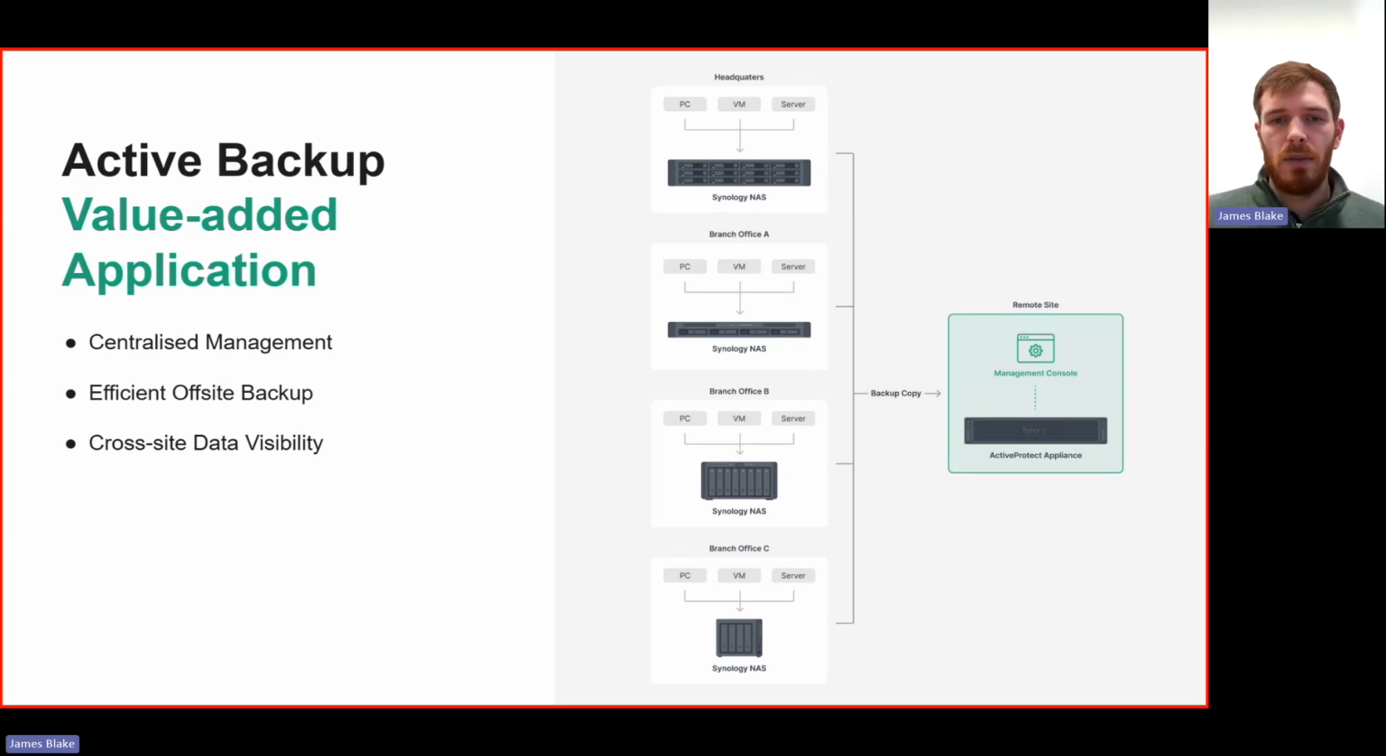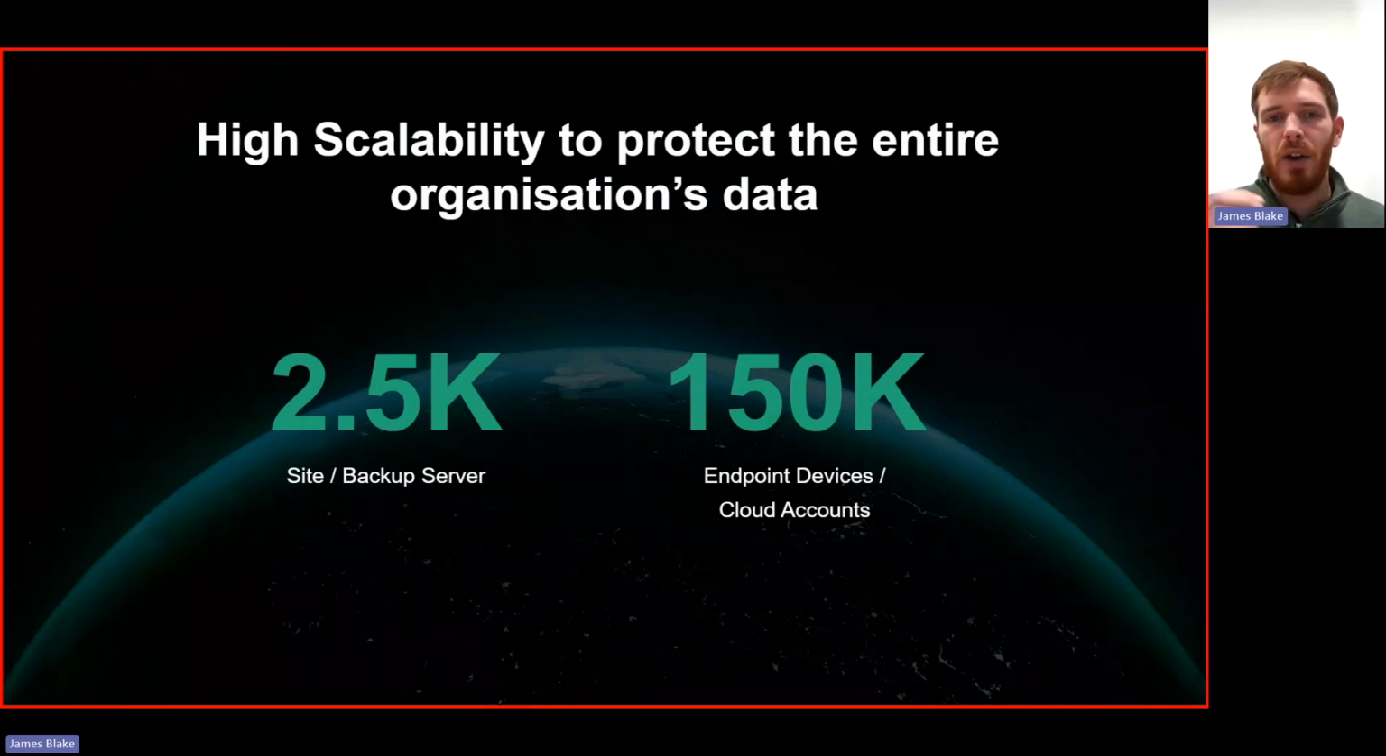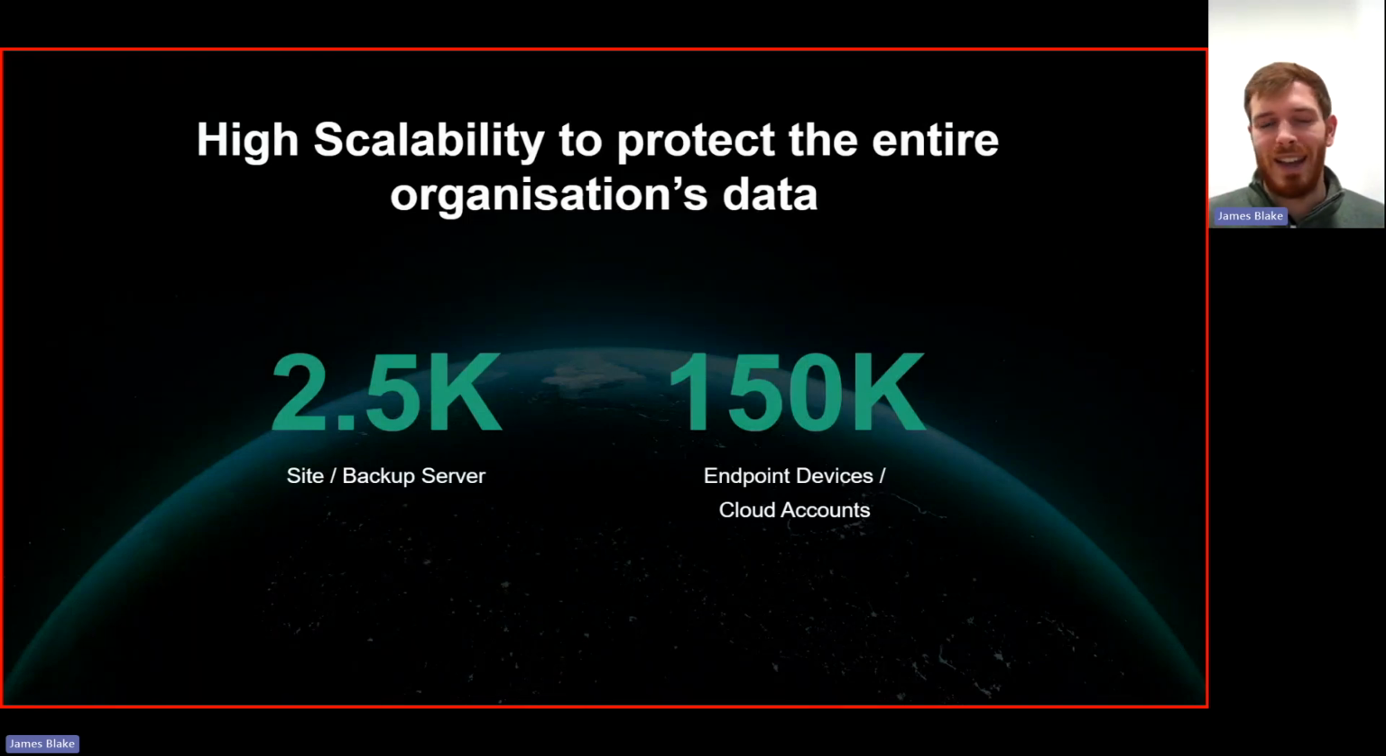But how big can you grow? Well, with 2,500 nodes as the top level size of the cluster and over 150,000 endpoint devices, we can accommodate a number of different size infrastructures.